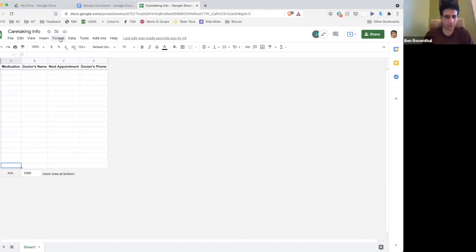It's saved in your Google Drive. You don't have to do anything to save it manually. Oh, really? It's always saved within a few seconds of the last change. Wow. I like that.